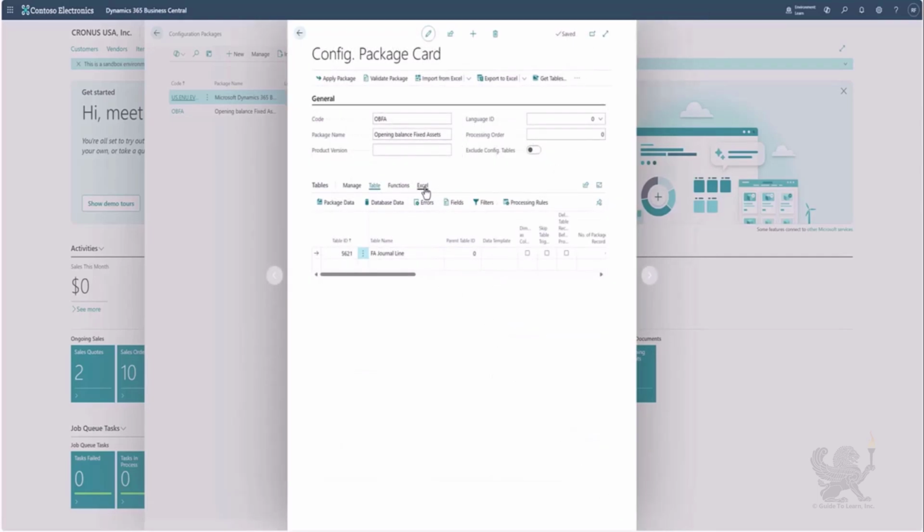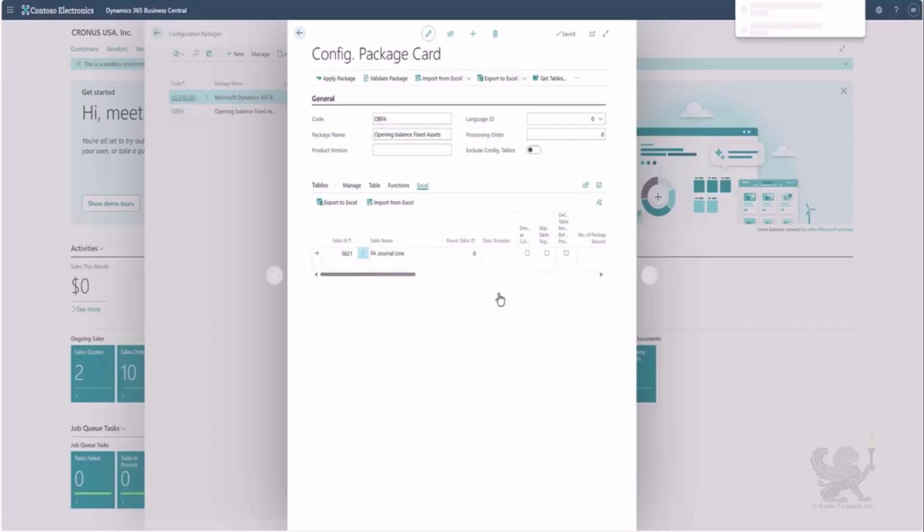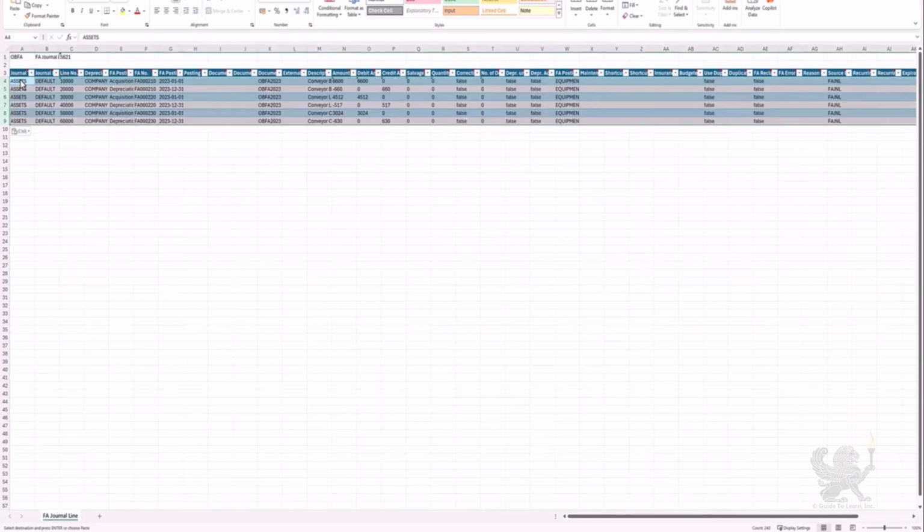Now the next step is to click on Excel, and I need to export my template to Excel. So I'll click export and click yes. Okay, my file has been downloaded, and now I will open my file. And here I already have my template, so that it was exported. And now I will fill in my Excel with the information that I need to load. So I will just paste my data here.